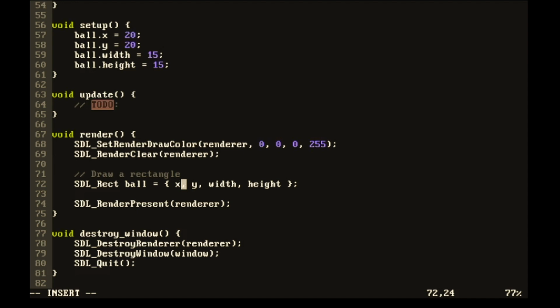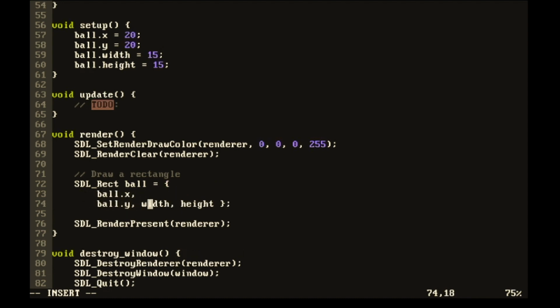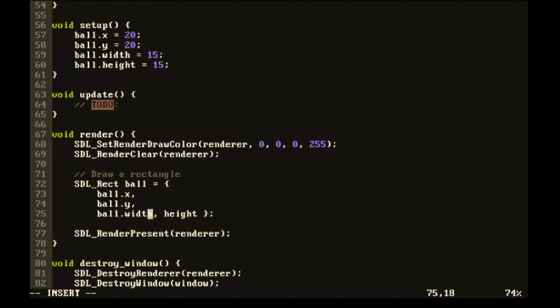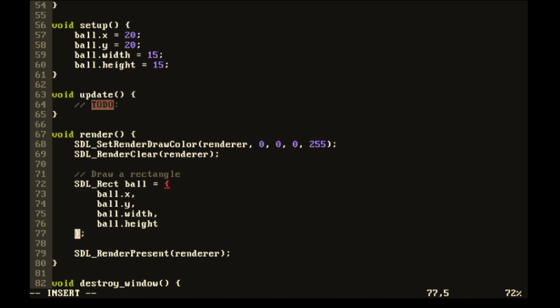And instead of x, y, width, and height here, I want to put ball.x, and let me put everything in line. So ball.x, ball.y, this comes from ball.width, and this comes from ball.height. And that is our ball. I'm going to call this one ball rectangle. So this struct SDL rect, I'm going to call it ball rectangle.